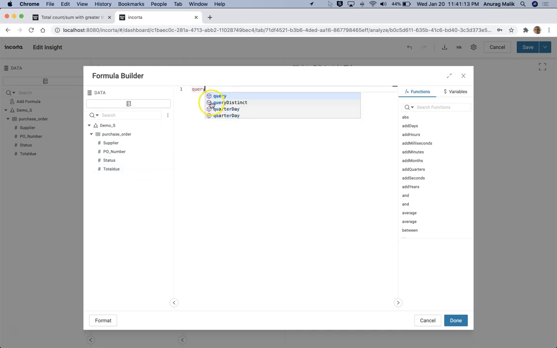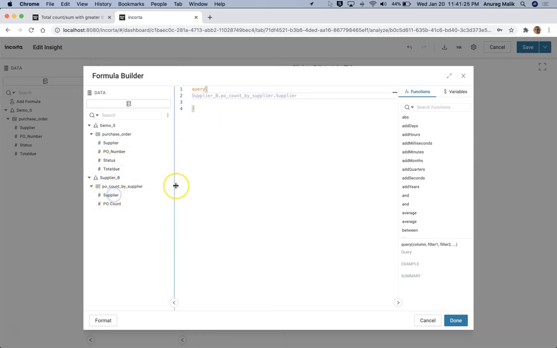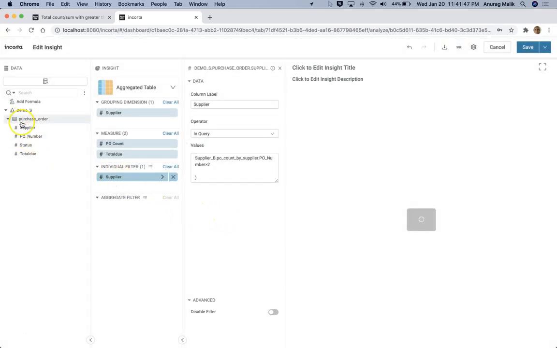So to do that, just write a query function here, and using business view, I will get supplier from here, and then add a filter where I will say PO count is greater than 2. So this is going to return a list of suppliers, all the supplier IDs from whom we have number of POs which is greater than 2. And that will be compared with this supplier which is coming from this table, right? So the filter here is supplier should be in a list of suppliers returned by this.